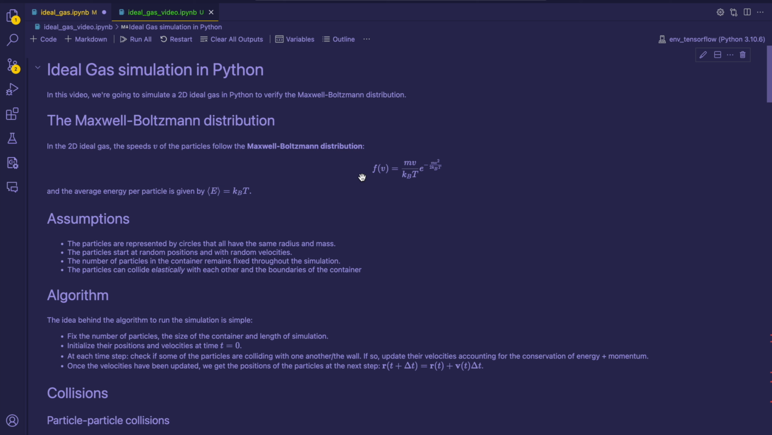So to make this simulation, we need to state a few assumptions, right? The first assumption we're making is that the particles are represented by circles that all have the same radius and mass. The particles start at random positions with random velocities. The number of particles in the container remains fixed throughout the simulation, and the particles can collide elastically with each other and with the boundaries of the container.